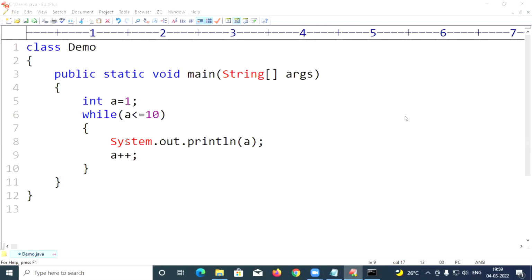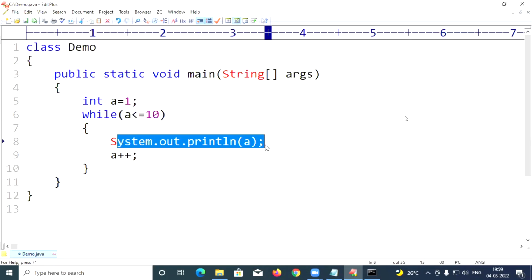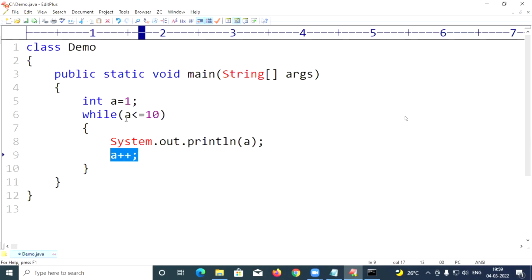So once again you observe, A value 1. 1 less than or equal to 10, true. 1 printed, it will become 2. 2 less than or equal to 10, true. 2 printed, it will become 3. 3 less than or equal to 10, 3 printed, it will become 4. That is up to 10. 10 less than or equal to 10, true. 10 printed, it will become 11. False. Okay. Now, this is 1 to 10 prints.